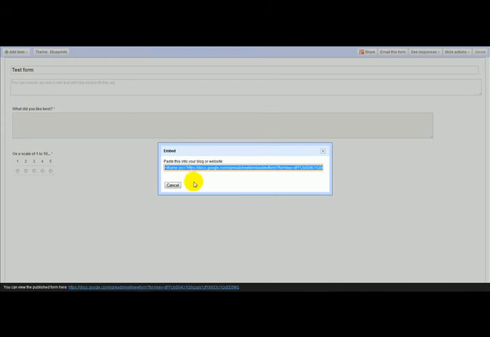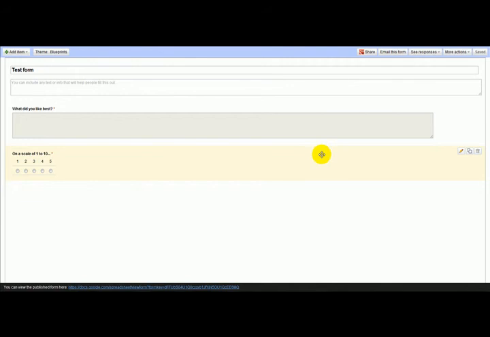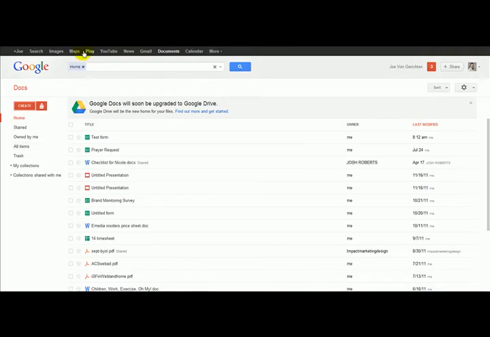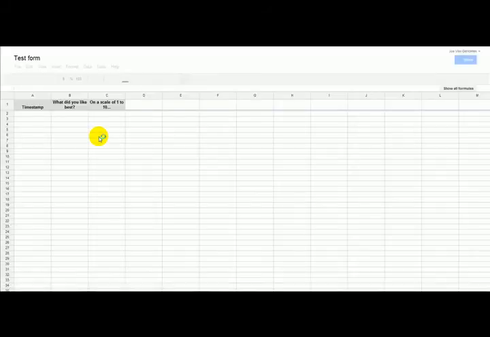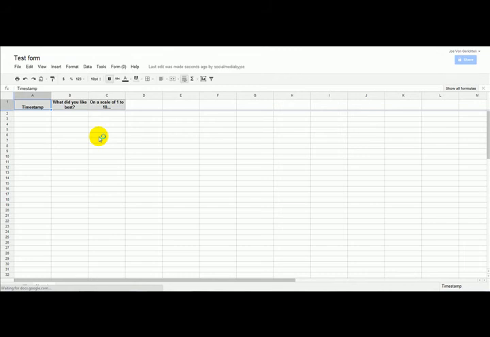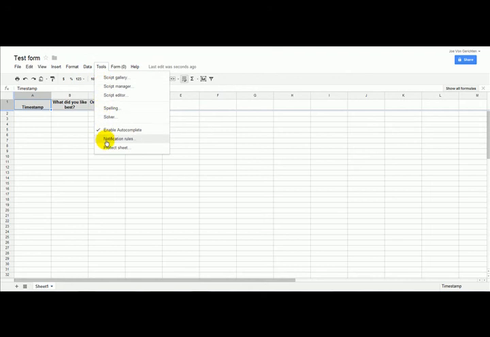Now, once you've added it, you need to be notified when somebody actually submits a response. So in order to do that, we need to click out of here, and we'll see now in our list under documents, once we're in our Google account, here's the test form that we created. We're going to click on that, and under tools you're going to see notification rules. So here's notification rules right here.